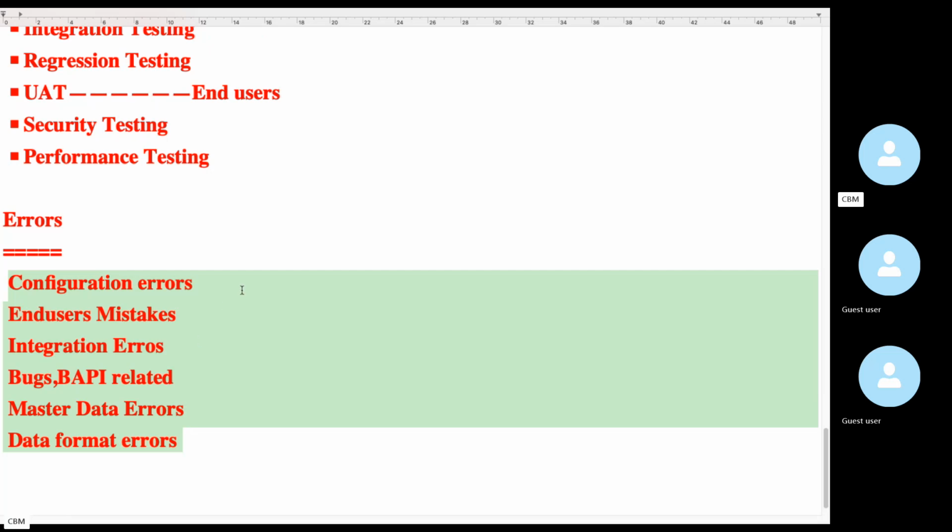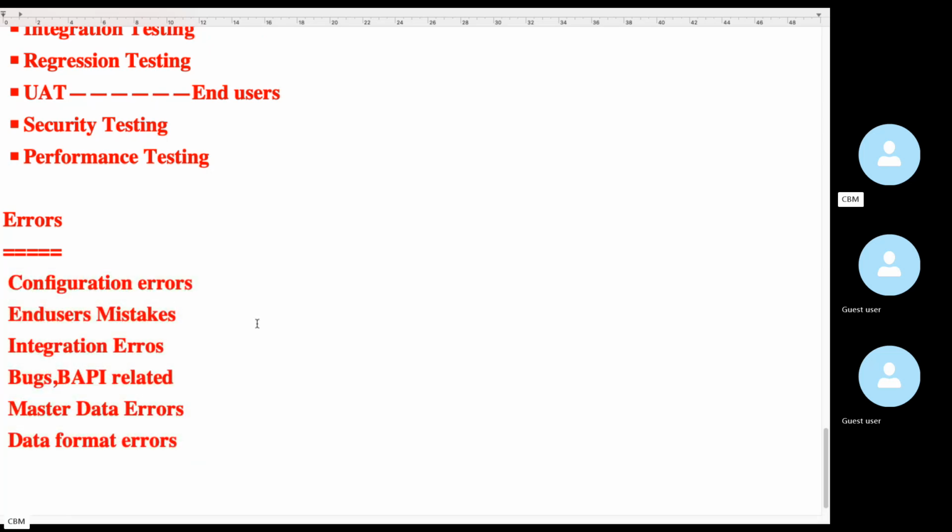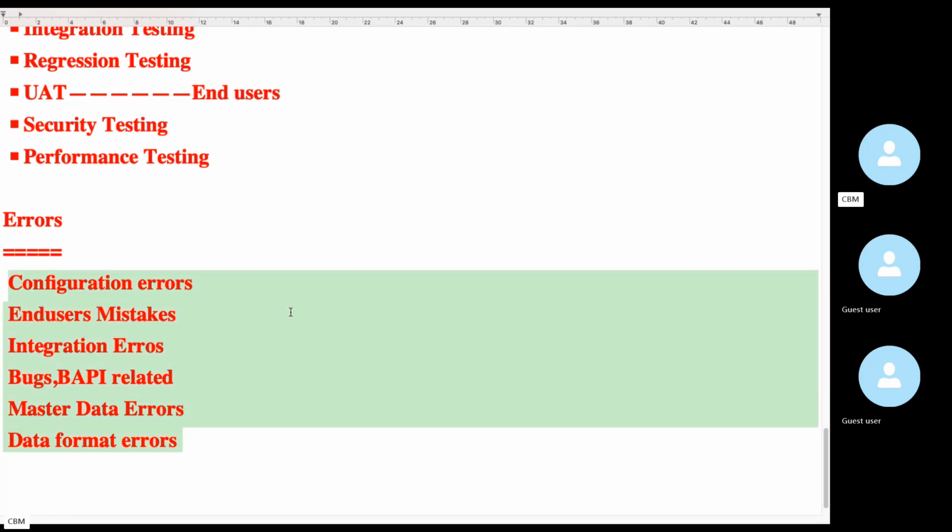Okay, so if an end user posts any kind of document, then he will get an error, right? Like if he is posting with wrong inputs, then definitely an error will come. So that is an end user mistake. Okay, even if he is giving correct inputs but getting an error, there may be chances of configuration related, integration related, ABAP related, or master data issues. So we need to trace and find the root cause: why the error has come and how to provide the solution.